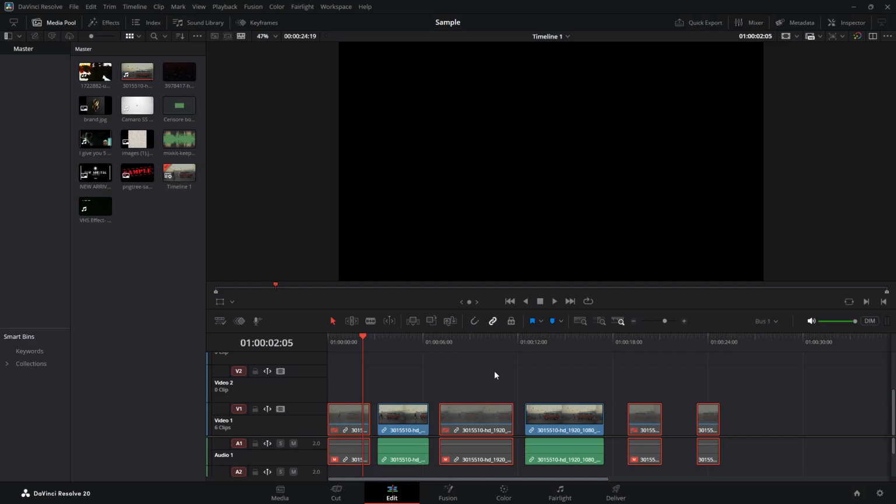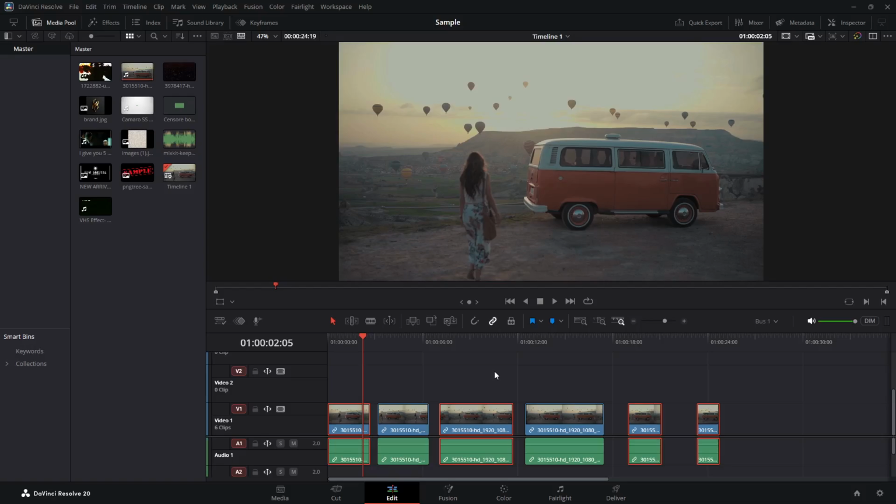And just like with a single clip, you can enable those multiple clips again by pressing the D key once more. All the selected clips will become active together, restoring them to your timeline in one simple action. And there you have it, a quick and efficient way to enable and disable clips in DaVinci Resolve.